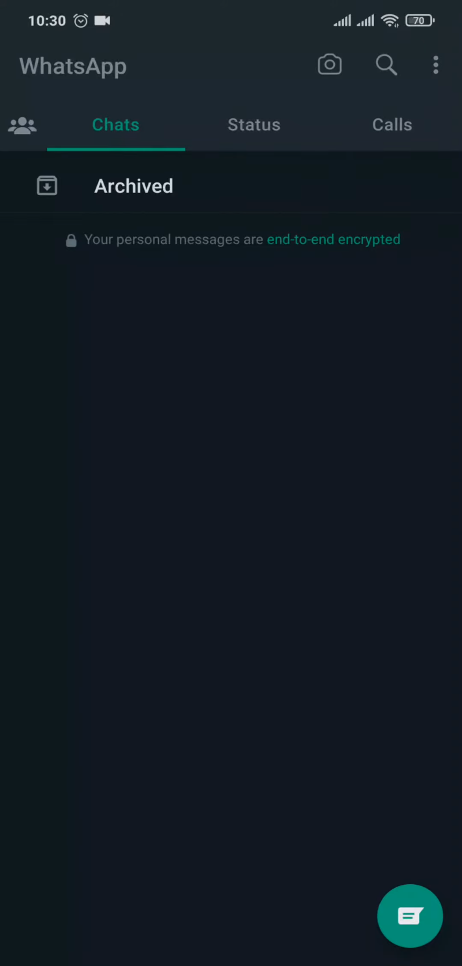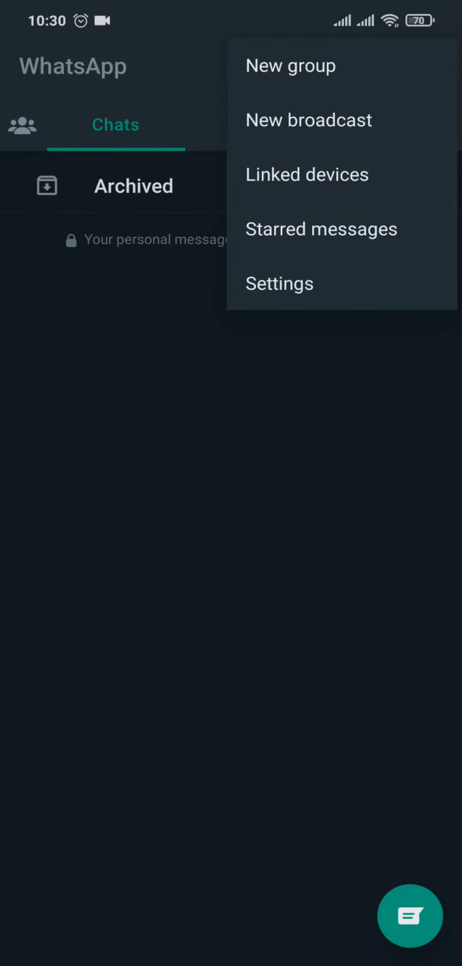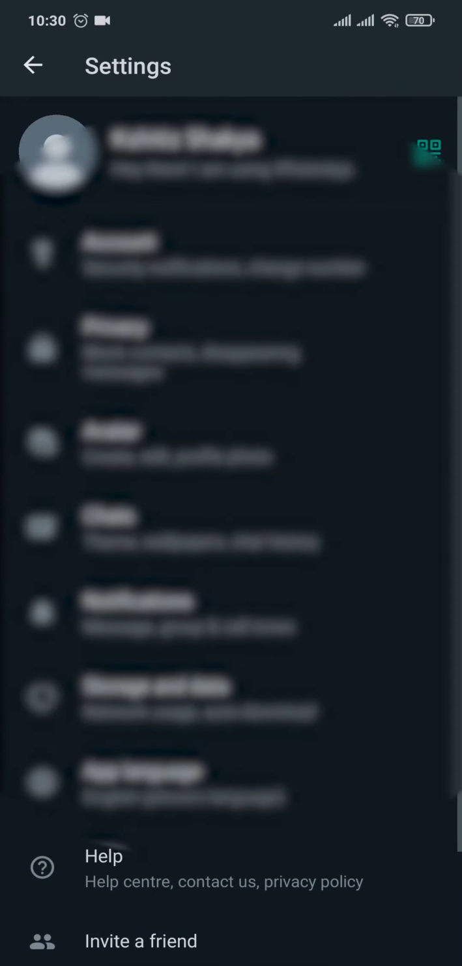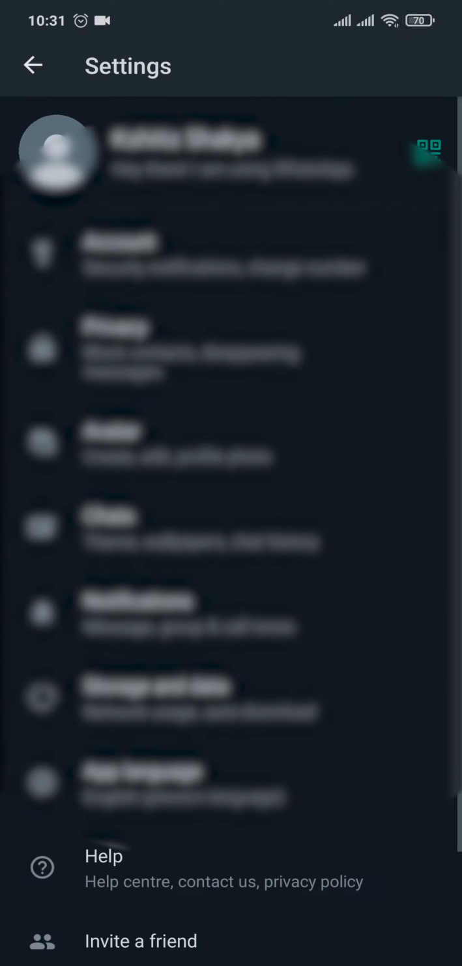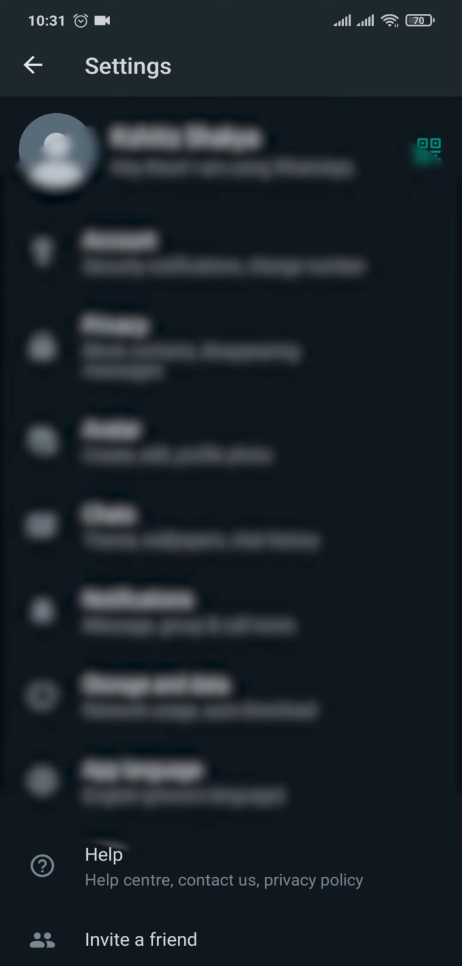Now, firstly, let's get the link of WhatsApp. Open up your WhatsApp and tap on the three dots on the top right, and then tap on settings. From your settings, to the right hand side of your name, you will see this QR code icon. Just tap on this QR code and then tap on the share option on the top.